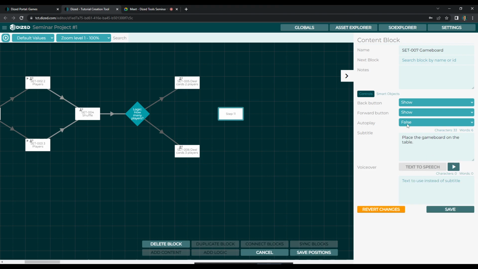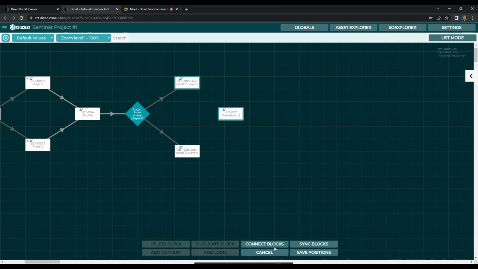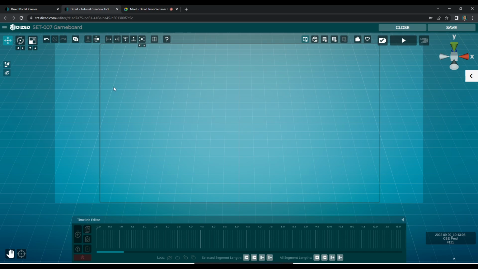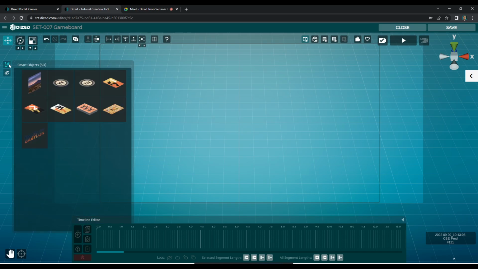Give it a voiceover, autoplay false, since we give players instructions to do something. Let's save this. There we go. Let's combine the flows by connecting blocks. So the flow continues from both of these blocks to the correct one. There we go. Perfect. And let's open this up. And now we should see, when we open up the library here, we should see the game board, which is here.